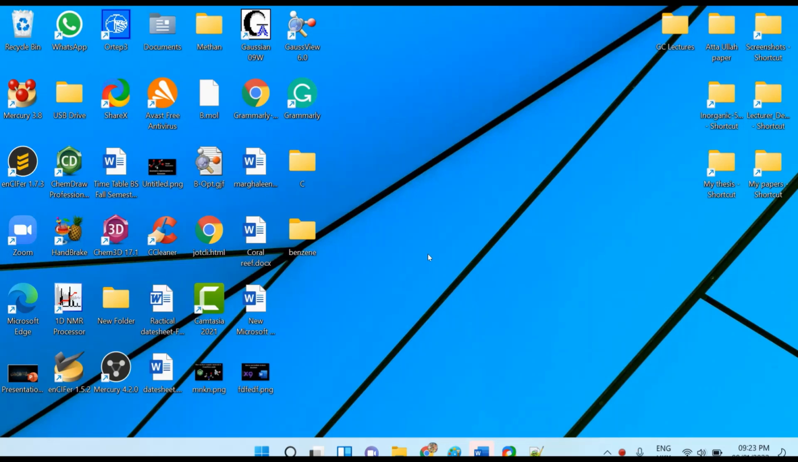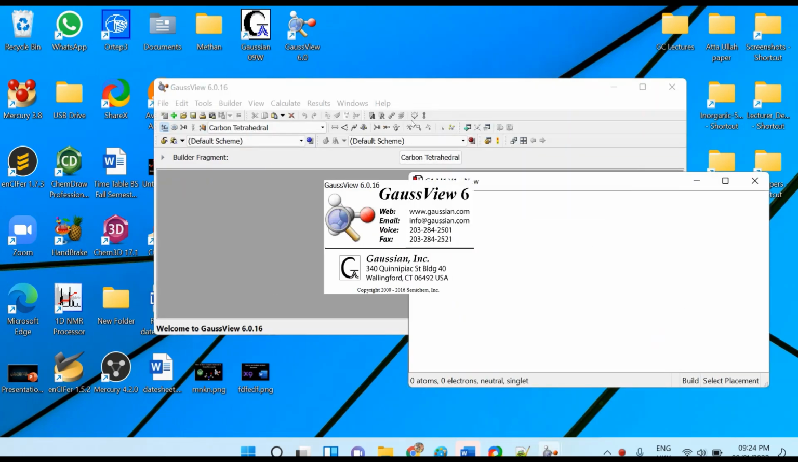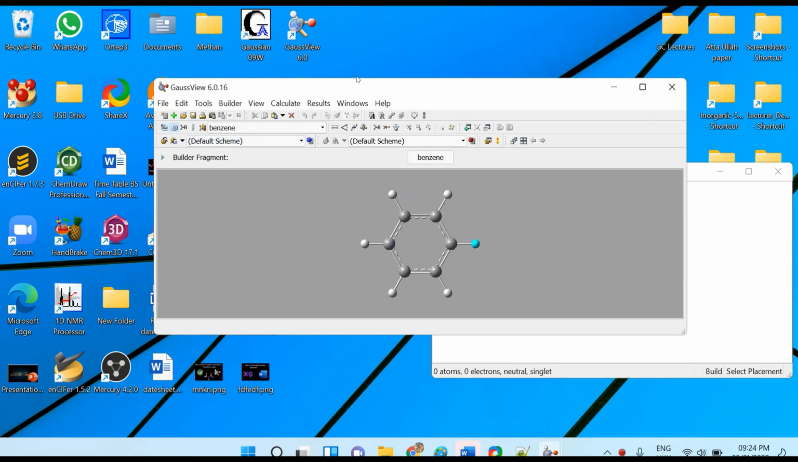In this video, I will show you how to restart a Gaussian job or Gaussian calculation which has interrupted due to any reason from the endpoint. First of all, we will take a simple molecule, for example, benzene, to make the process easy and small. So I'll take the benzene template.